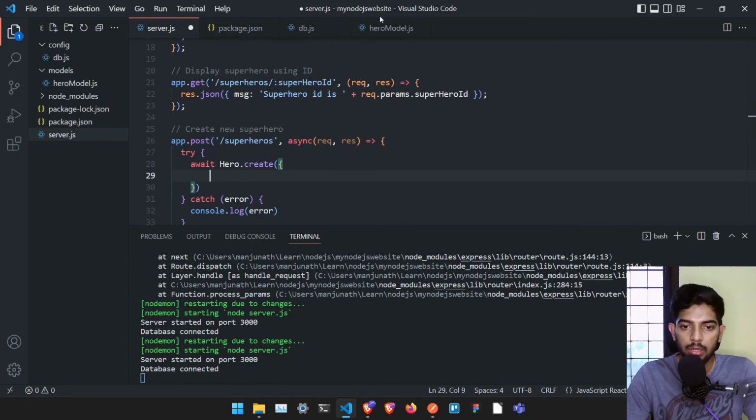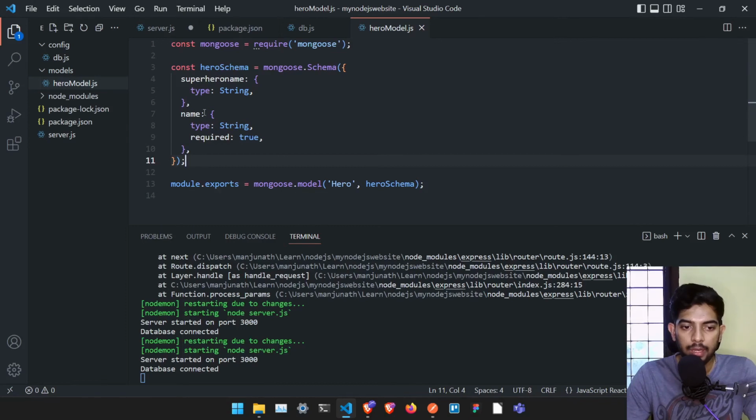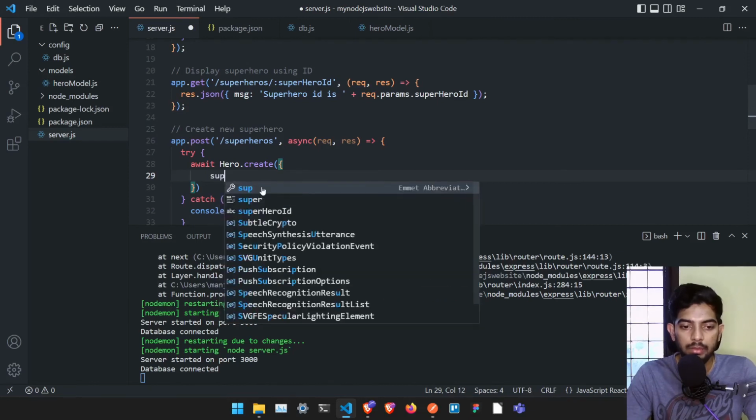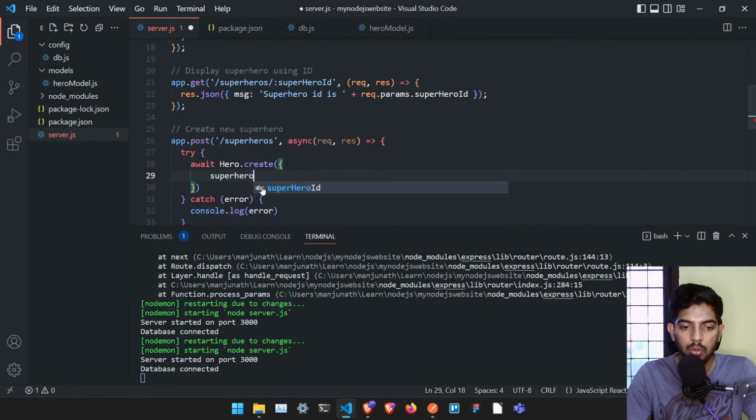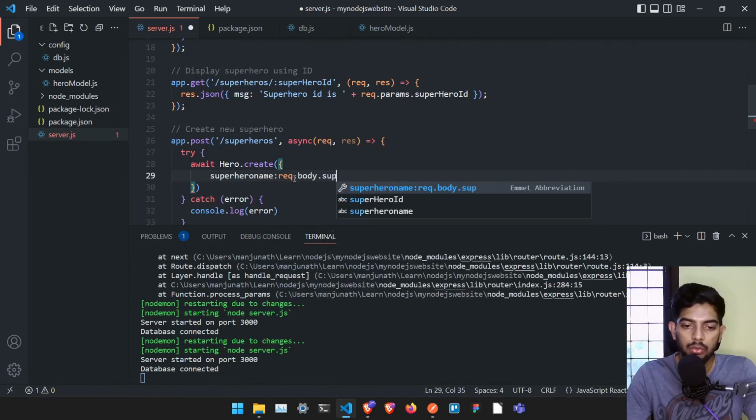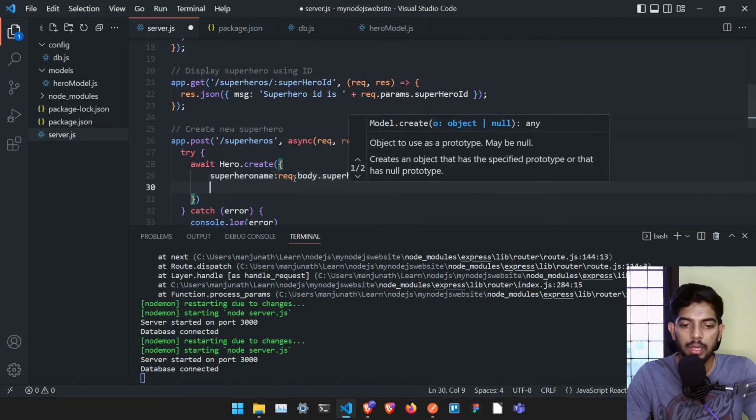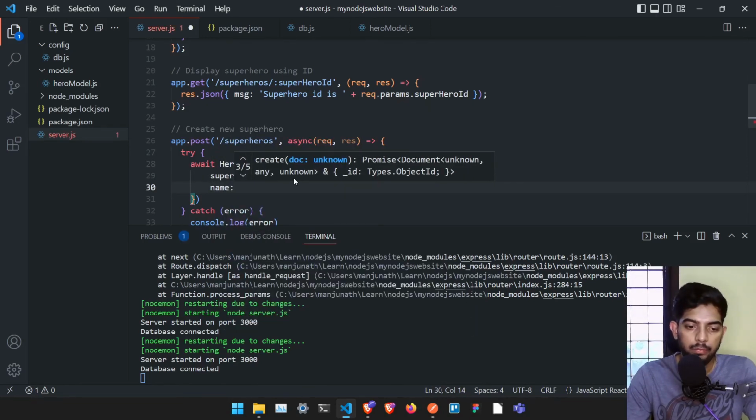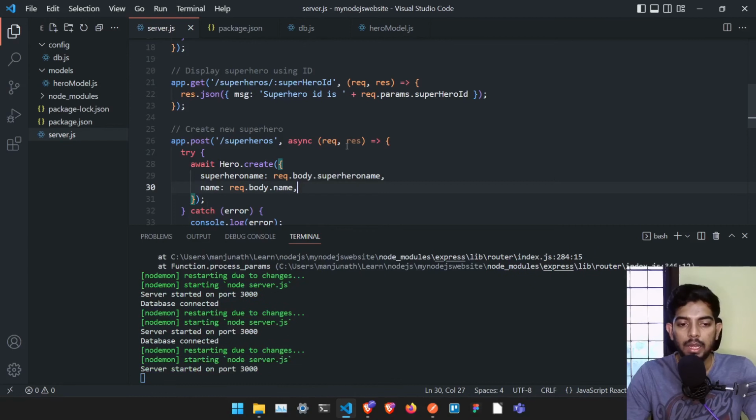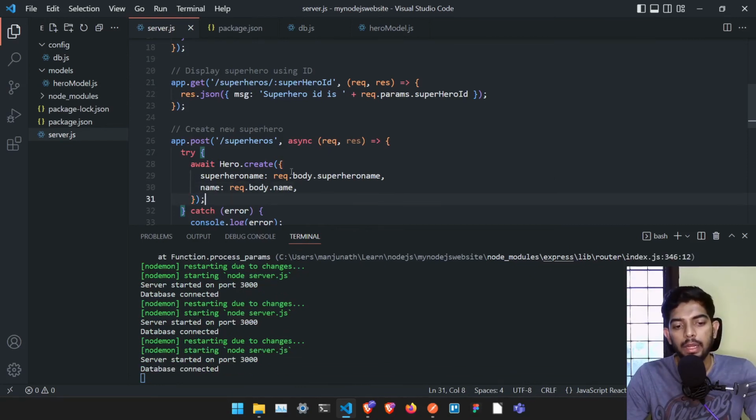That is, in this particular model we have written, right, superhero name and name. So superhero name is we have to type a superhero name. Did I write superhero name here? Yeah. So superhero name we can get by saying request.body.superhero name. And name also the same way, request.body.name. And this much is going to create that particular superhero.